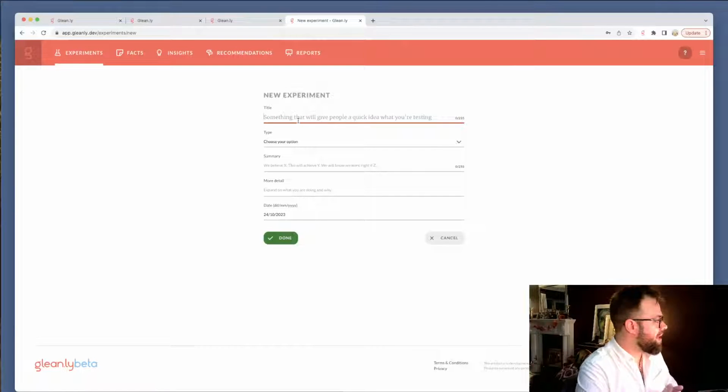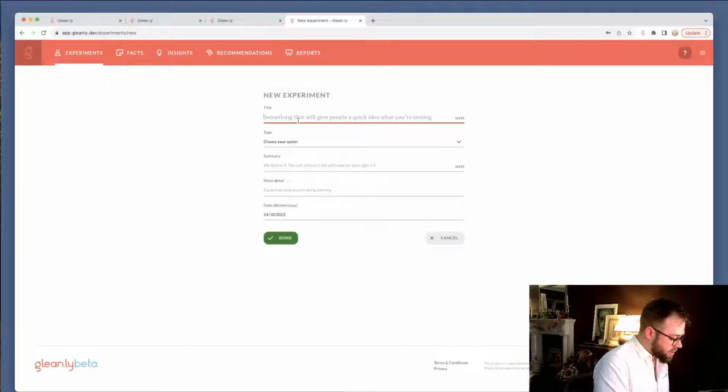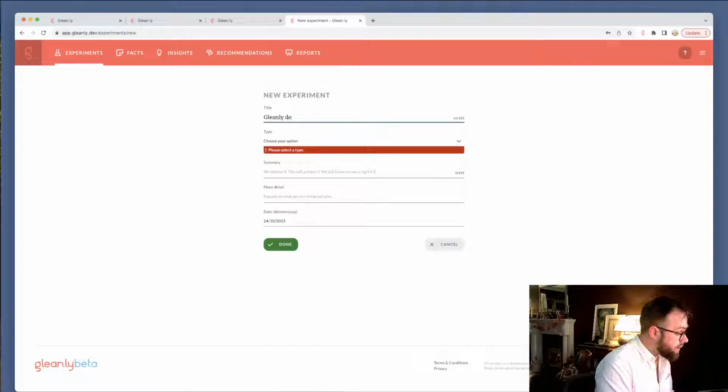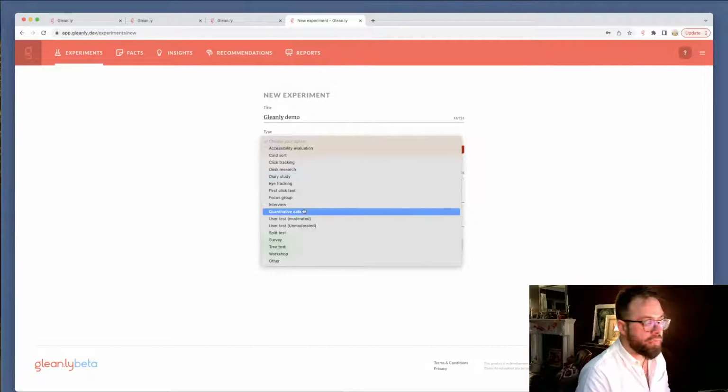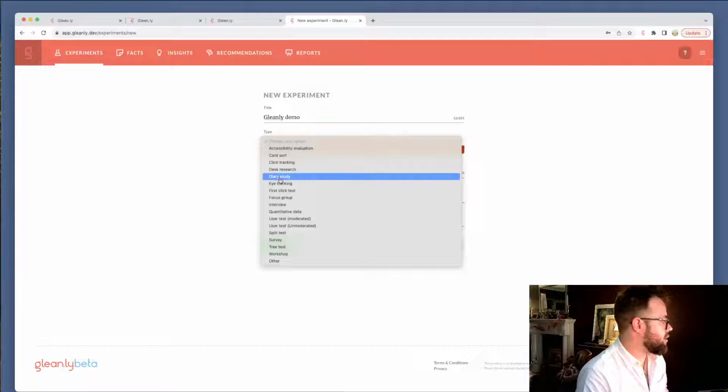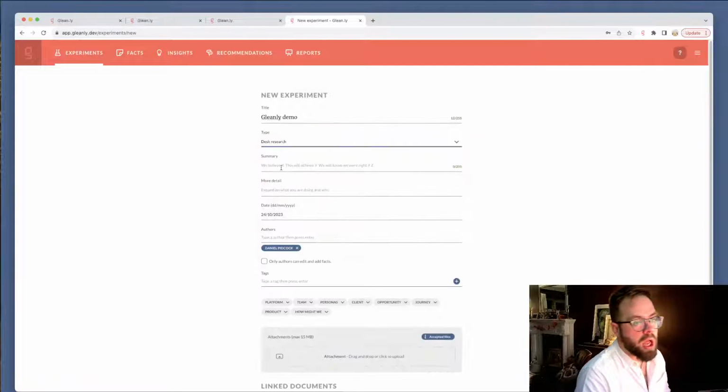And the first thing we want to do is give it a title, something under 255 characters, something really easy to understand. So it's like what we're doing. So this is Gleanly demo. We can choose different types of research that we were doing. So in this case, I'm going to call it desk research. And if there's anything not on that list that you'd like us to add, just let us know, because it's really easy for us to add.